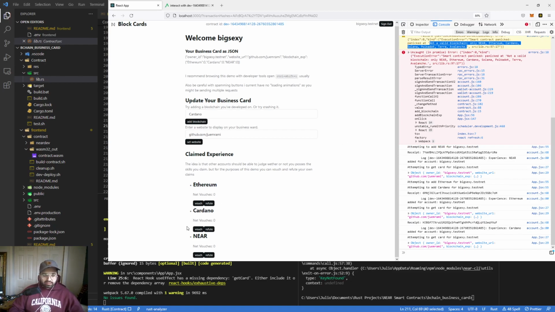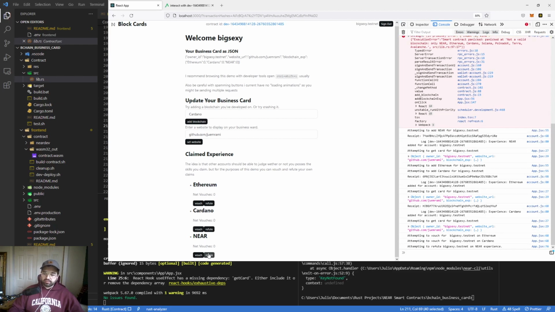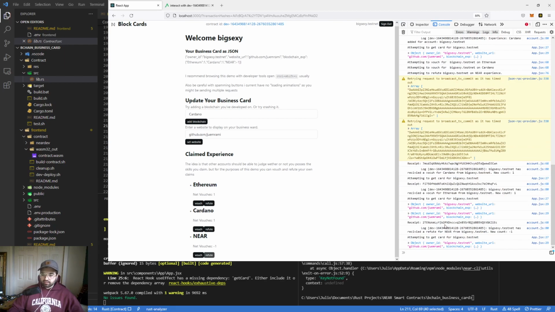But for the purposes of this demo, you can vouch and refute yourself just to see how it works and just to see the transactions taking place. So I'm going to go ahead and vouch Cardano and Ethereum and then refute near. You can see it's trying to send these transactions here, and we should get some logs. Oh, looks like 2 of the transactions timed out. It's okay, near resends them for us by itself. And here we go. So we have some logs and we see that Big Sexy has received a refute for near from Big Sexy. Now, ideally, this would be a different account, say juamrami.testnet.